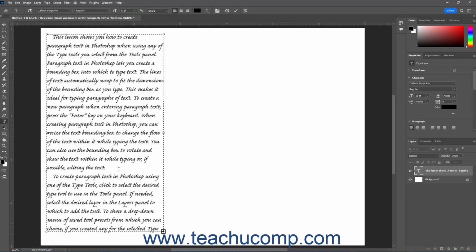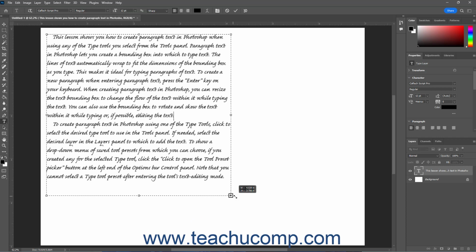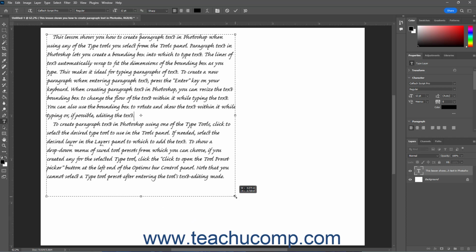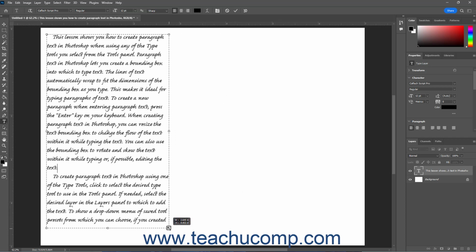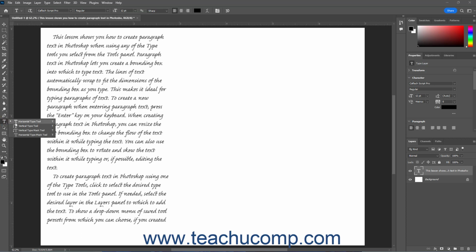When creating paragraph text in Photoshop, you can resize the text bounding box to change the flow of the text within it while typing the text. You can also use the bounding box to rotate and skew the text within it while typing, or if possible, editing the text. To create paragraph text in Photoshop using one of the type tools, click to select the desired type tool to use in the Tools panel.